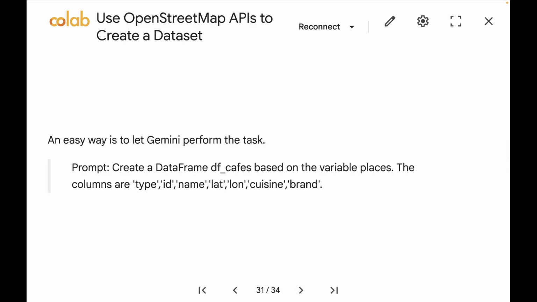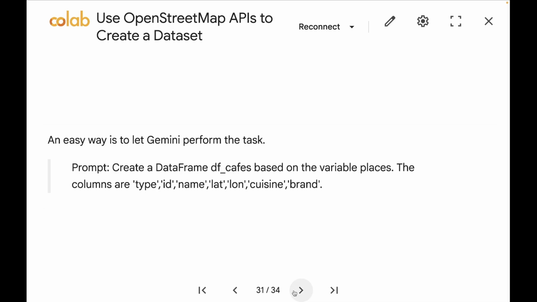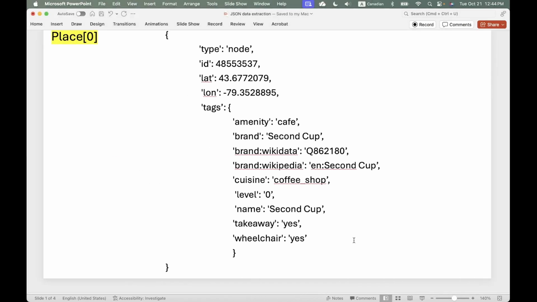An easy way is to let Gemini handle it. You can say, okay, create a data frame based on those attributes I want to get from the JSON format data, and Gemini will do it for you. But here, let me just quickly walk you through this procedure so that we have a better understanding of what's going on.